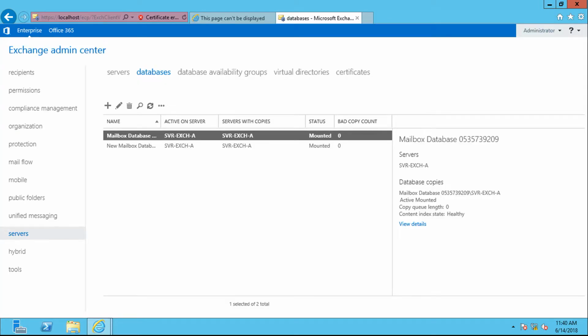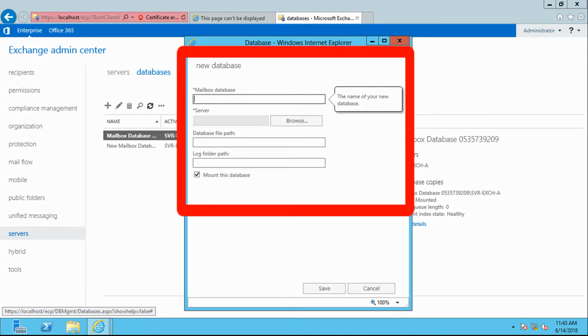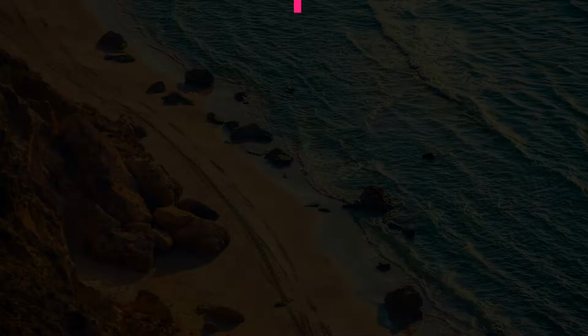To create a database in Exchange Admin Center, navigate to Servers, then select Databases. Click the plus button to create a new database. From here, you can use the new wizard to create your database. You can fill out the information about your database and where you want to store it.